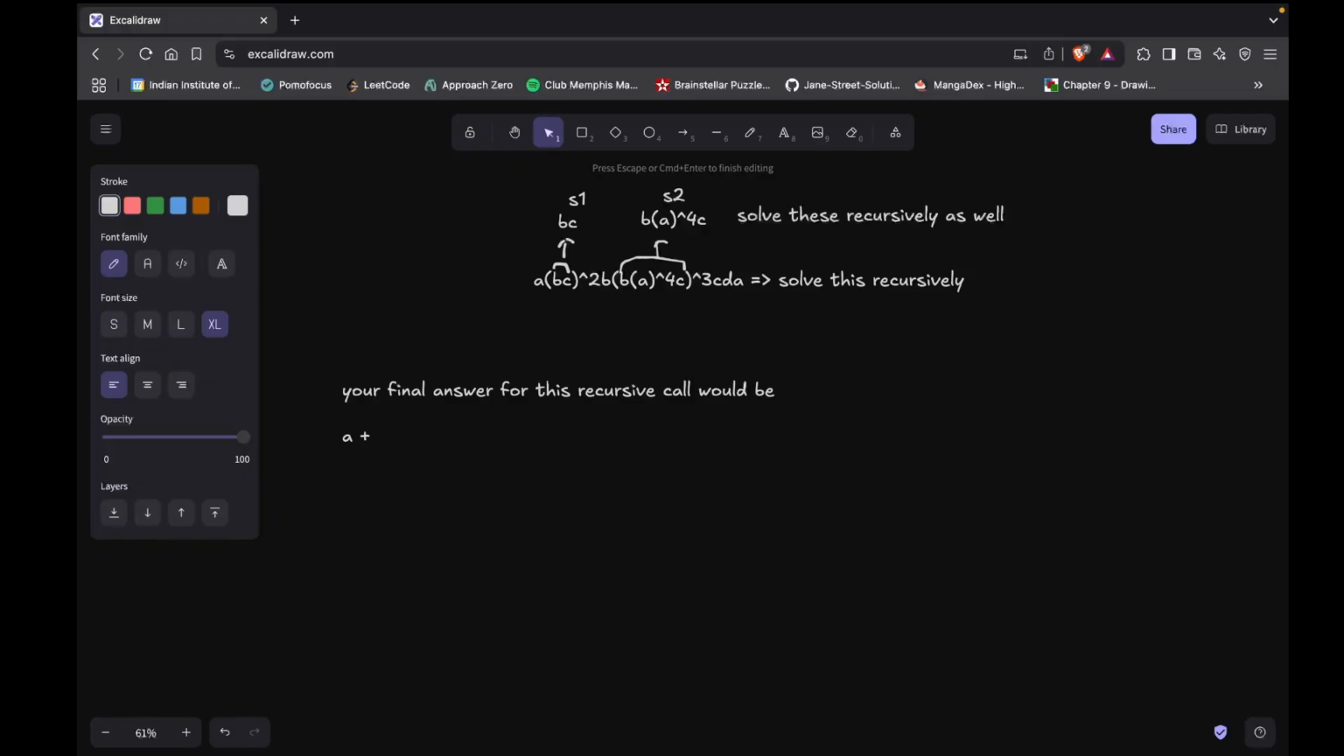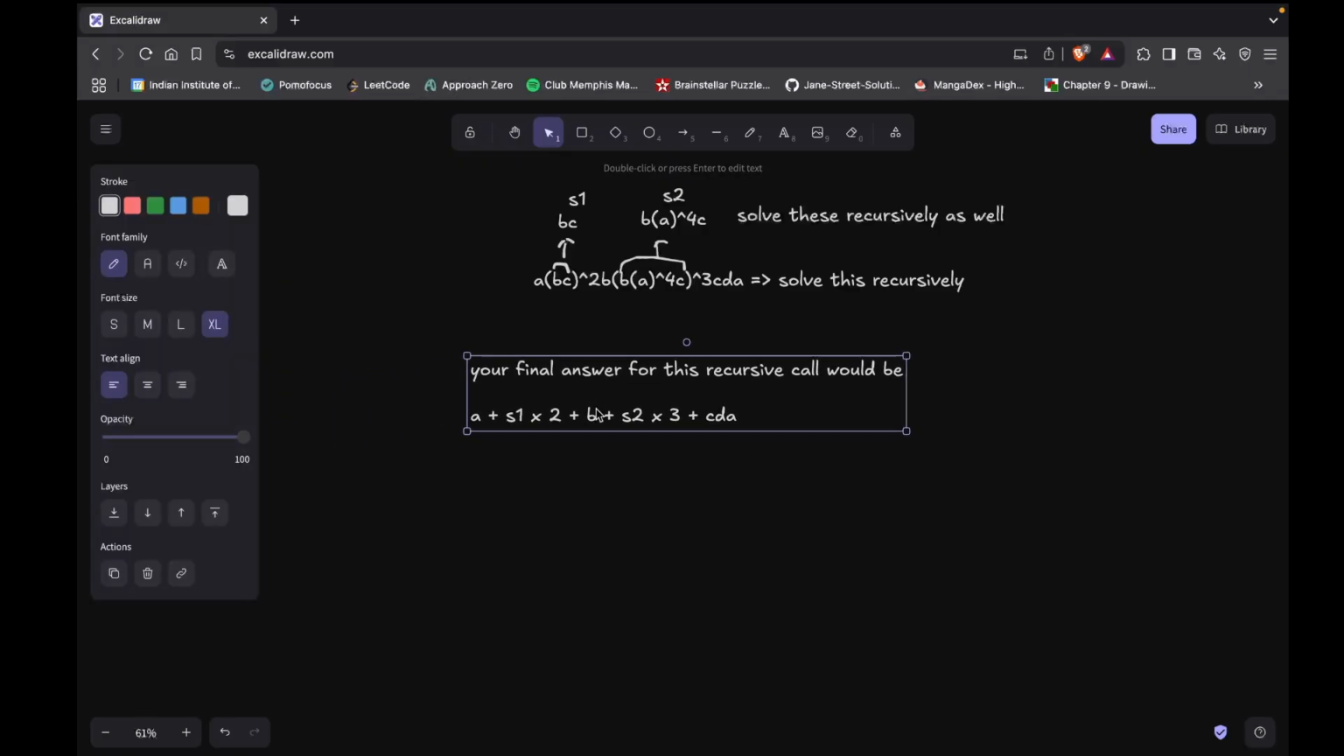A plus S1 times 2 plus B plus S2 times 3 plus CDA. You see this? So once you solve the part inside the brackets recursively, then you just need to concatenate those strings, the number of repetition times, and then concatenate it with the rest of the string that is left out.